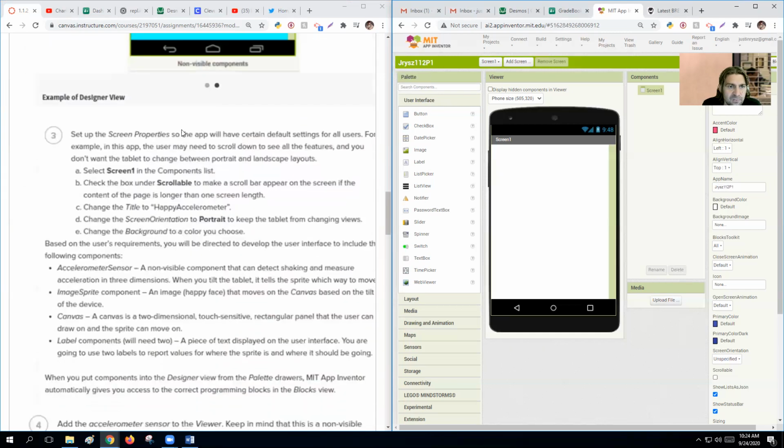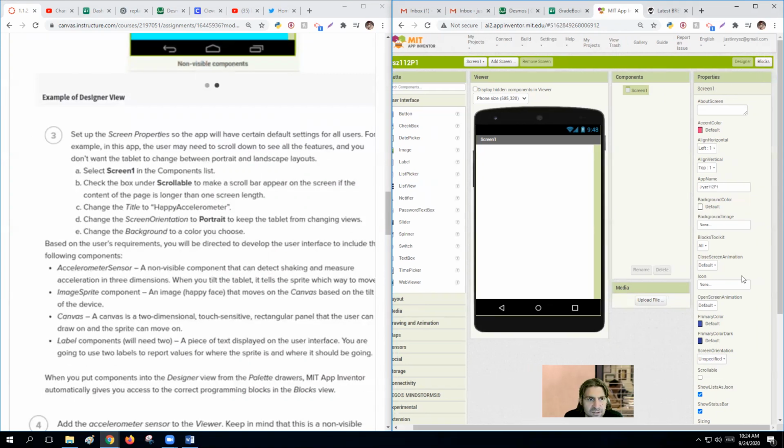We're going to set up the screen properties so the app matches the default settings for all users. For example, in this app, the user may need to scroll down to see all the features, and you don't want the tablet to change its portrait layout. So on Screen1 here, I've got to move my noggin. In our App Inventor here, we're going to click on the components. All right, so that's over here.